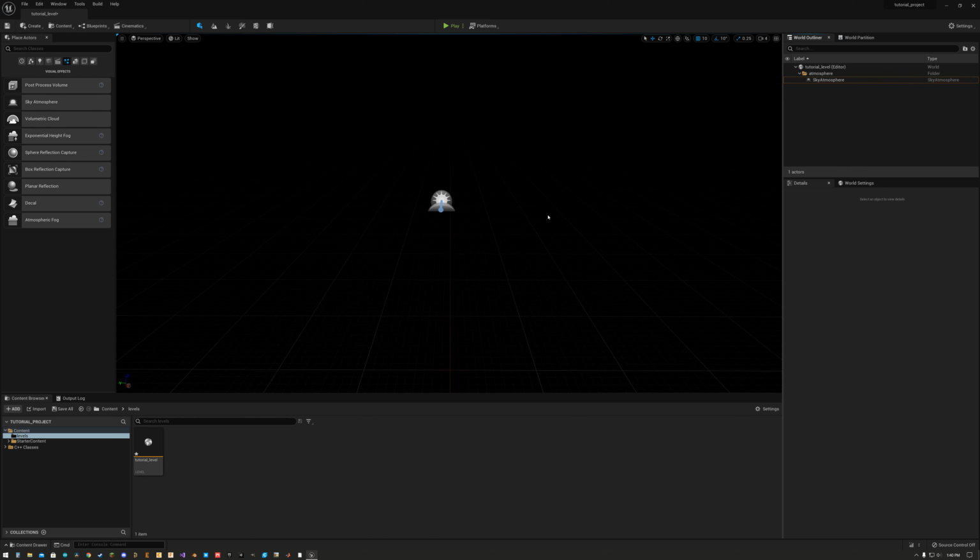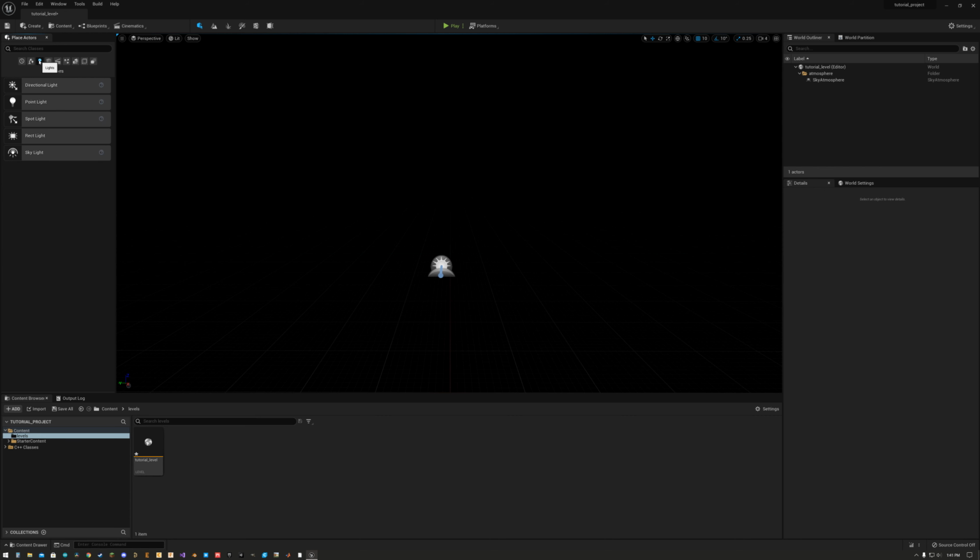Great, but why is it still a black screen? Well, that's because we don't have our lighting set up correctly. In fact, we don't have any lighting at all. So if we go under the light bulb icon in our Place Actors, we could do a directional light. A directional light is going to simulate our sun for us. So we're going to drag that also into our scene to place.